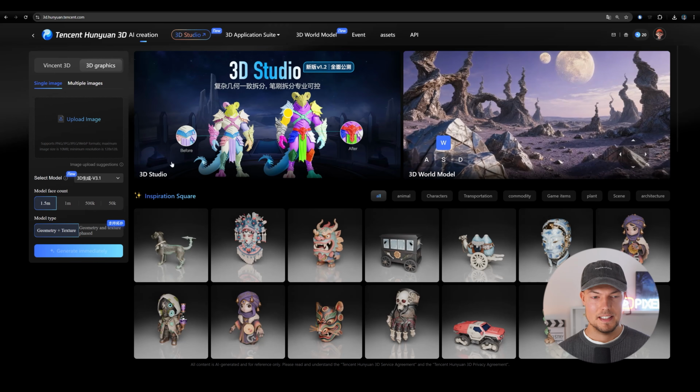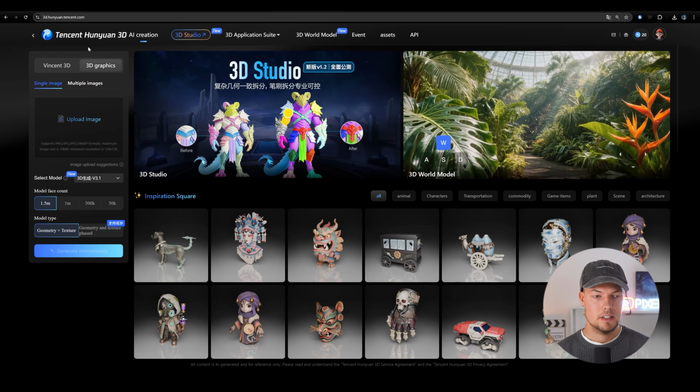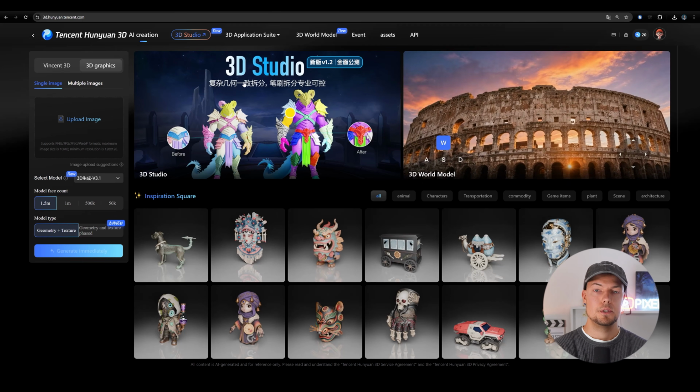Okay, great. And we are already at the retopology stage now. So what I can do is that we're going here to 3d.handyuan.tencent.com. I will also link it to you down below as always.